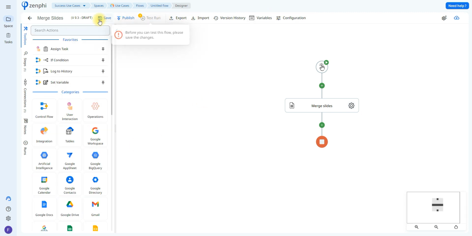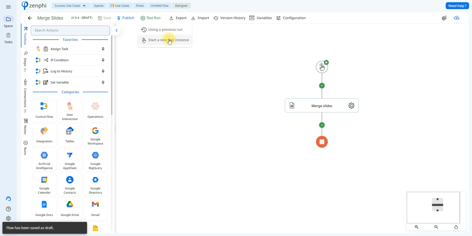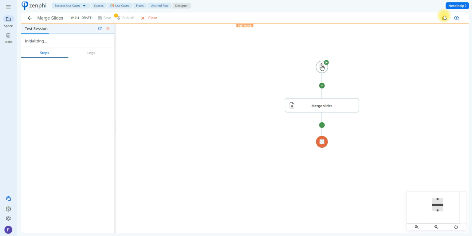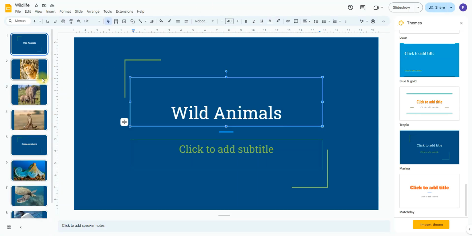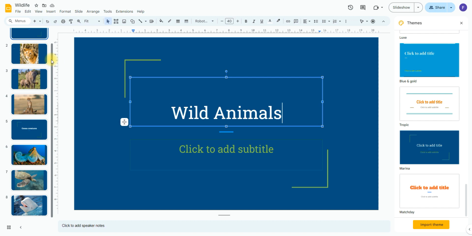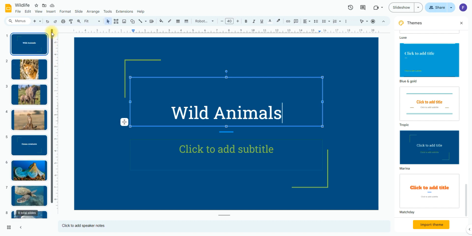So let's go ahead and save and test run. So all you have to do is click Start New Test Instance, click Start. Okay, and as you can see here, it has gone through the whole flow. So let's go ahead and see if it has updated our Google Slides. And yes, here we have all 8 slides in one singular presentation.